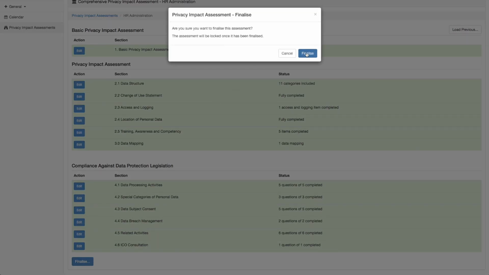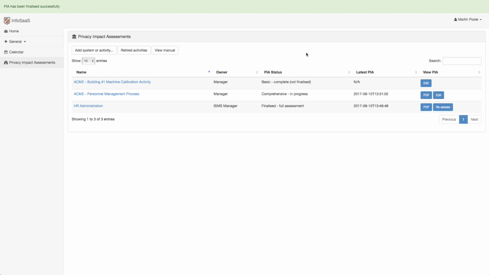Once finalised, return to the menu of Privacy Impact Assessments and we'll see that a PDF button is now displayed to the right of the activity name. Let's open this and take a look at its content.